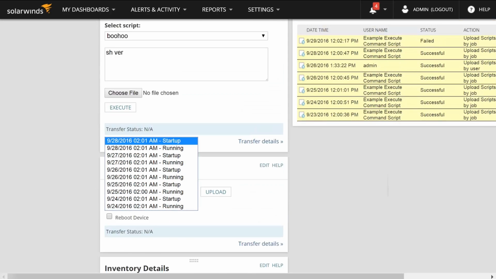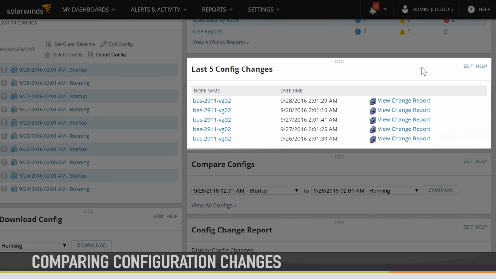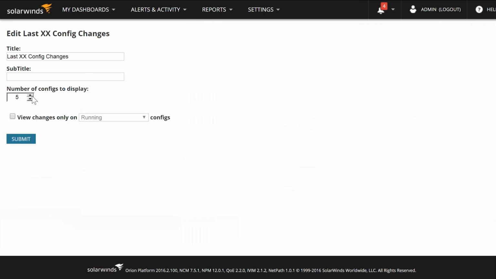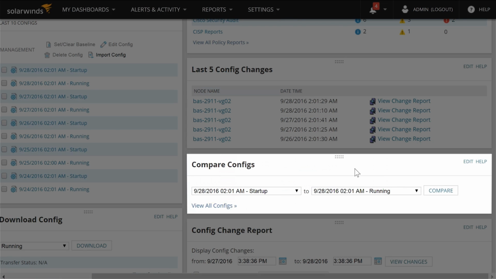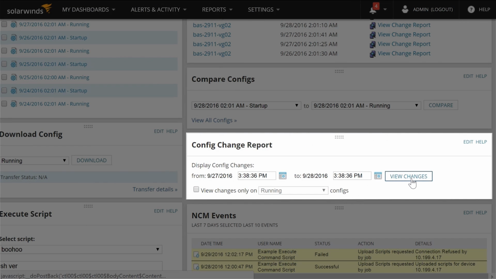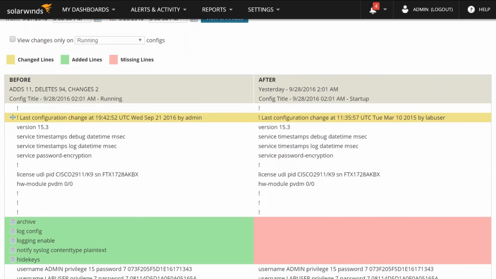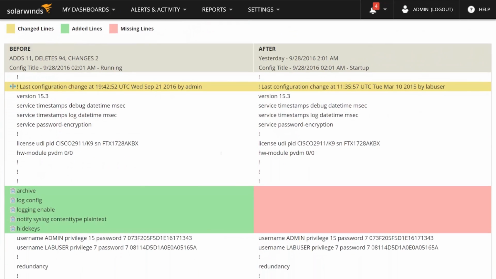On the right, you'll see the last 5 config changes. If you want to see the last 10 configuration changes, just click Edit on this resource and enter the desired number. The Compare Configs resource allows you to select 2 configurations from different time periods to compare to one another based on certain dates. You could also run a config change report directly. These reports display where changes are detected and provide before and after columns with colors that designate the changes.